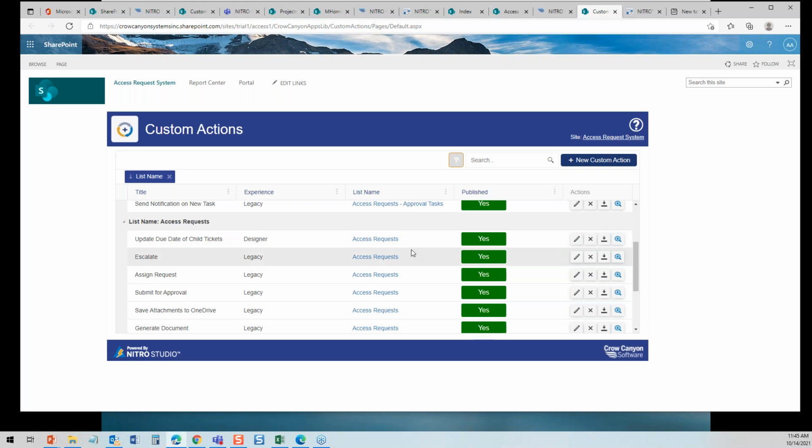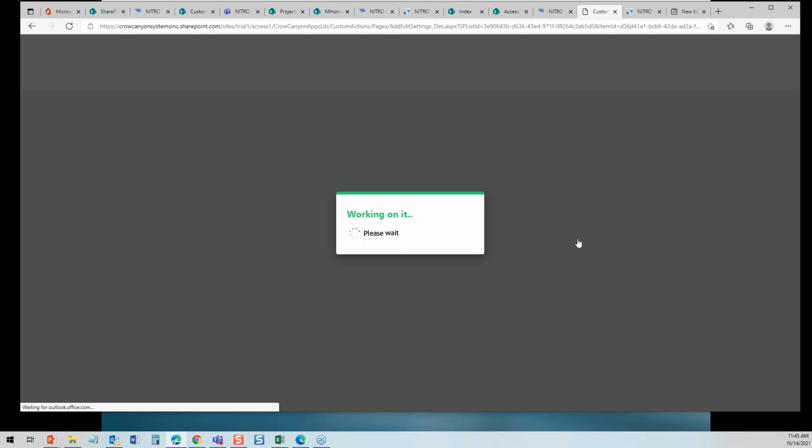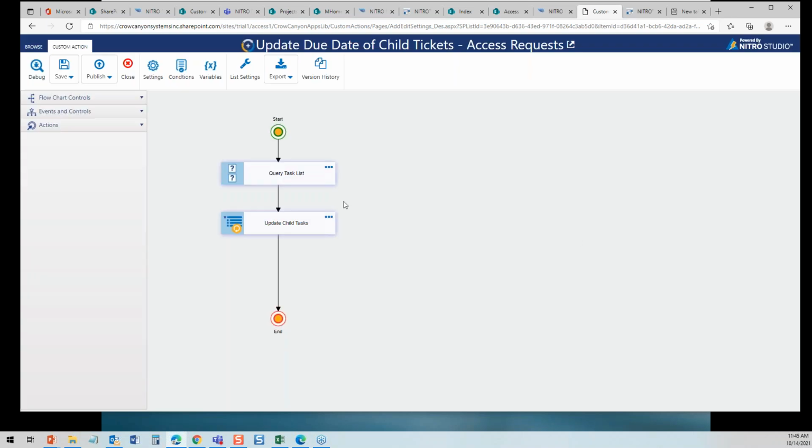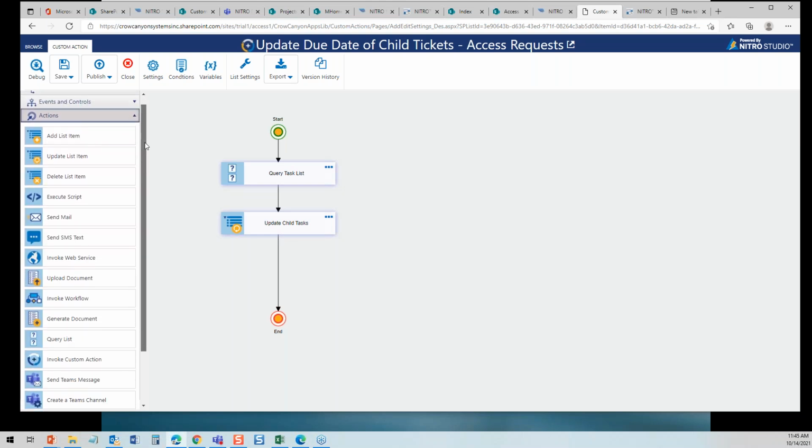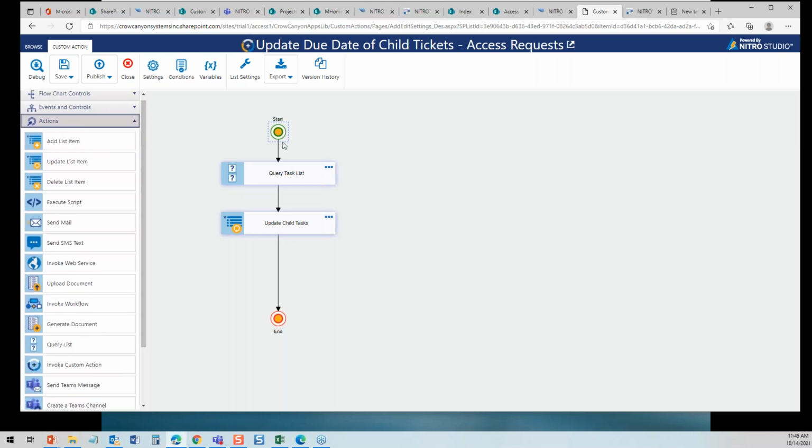Now, what I want to show here is that we have this new designer, new meaning it came out in the last 3 to 6 months, and we now have you can create your custom actions using this drag and drop model here. And there's all these different actions you can do. So you start, and then there's something that happens. You query the task list.